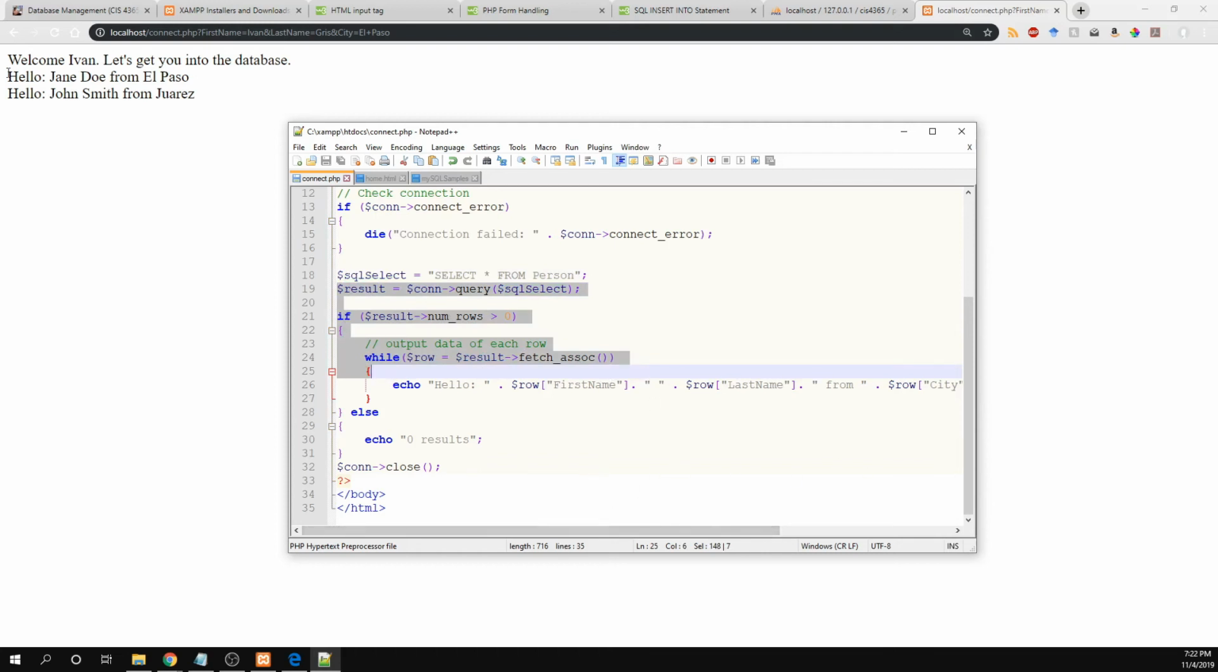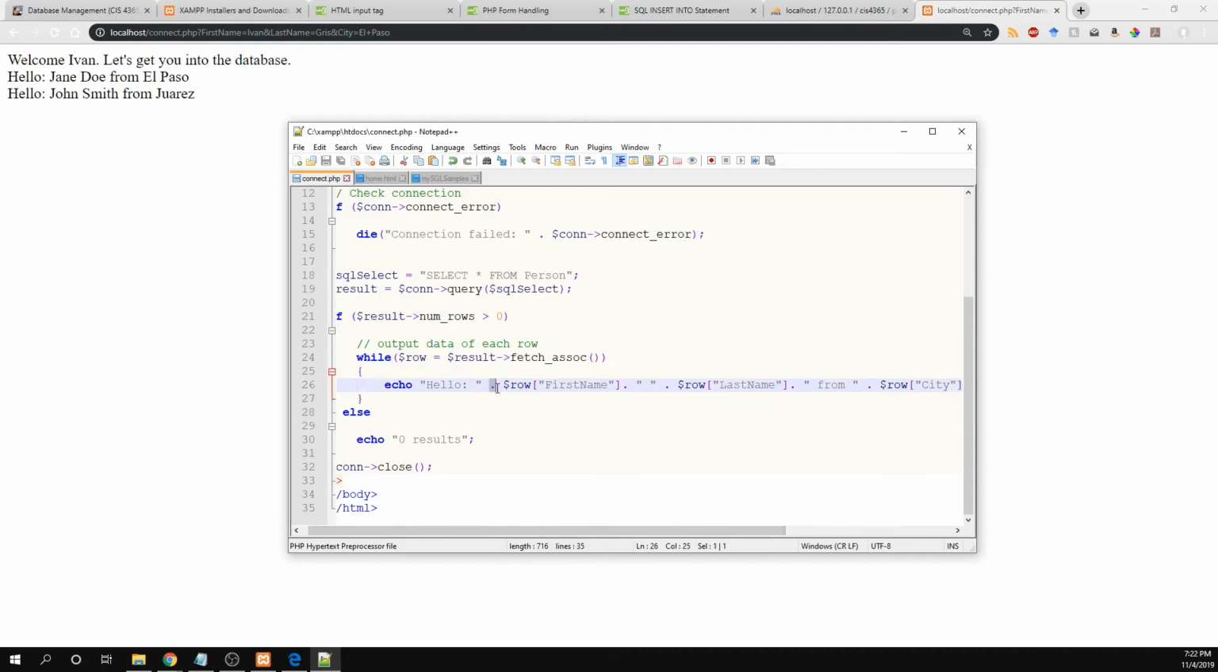Now, how do we print the hello Jane Doe from El Paso? That is done through this echo right here. So the first thing is print the hello. These dots mean add another text. So print hello, then add the text of the row that has first name. And because this is a loop, it's going to execute for every single row that the result returned. This is going to be the first row. So the first row, on first name, we have Jane.